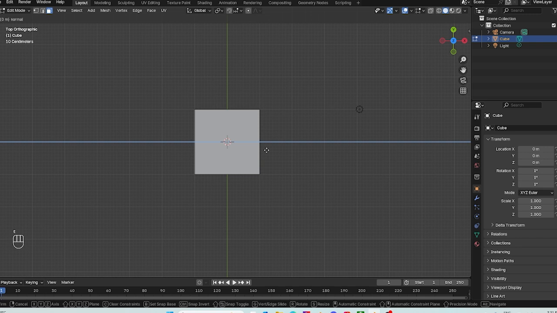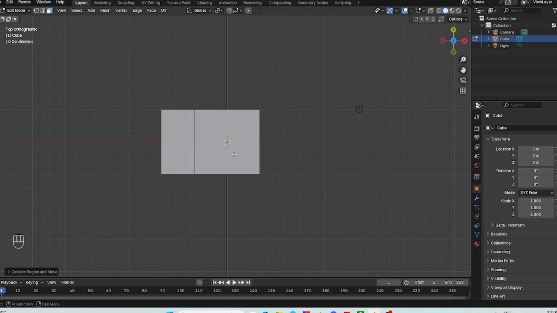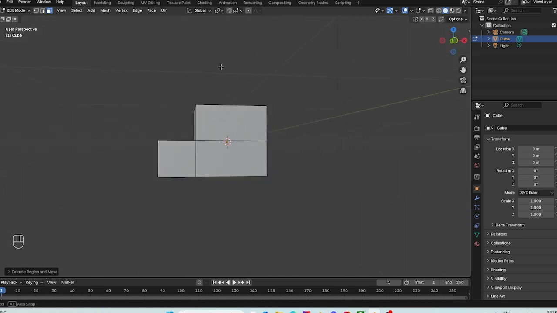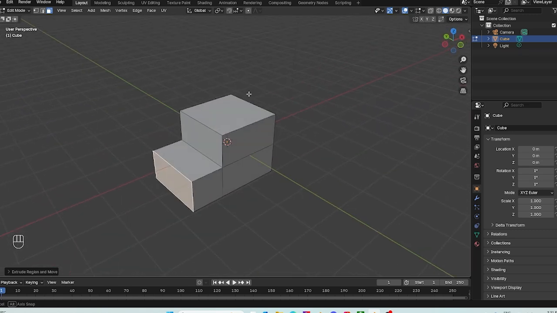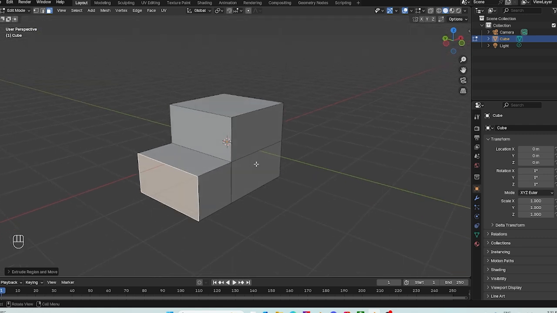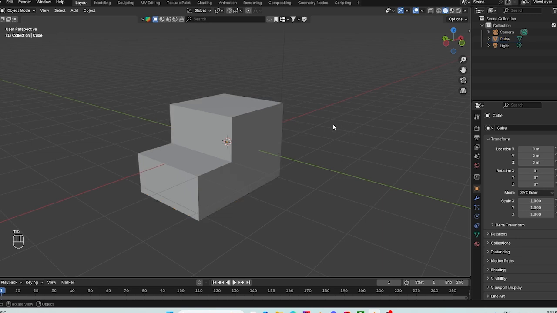to hit E and X, and that'll extrude it along the X axis. So now you can see that we have a basic vehicle shape. Perfect. I love it. So now we're going to add some tires to this. So we're going to hit Tab to go into object mode, right? So your object mode and your edit mode.